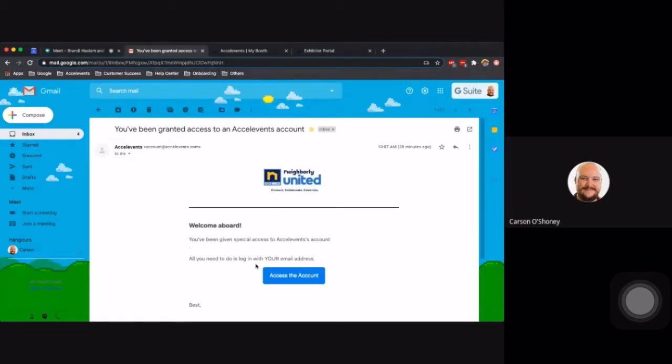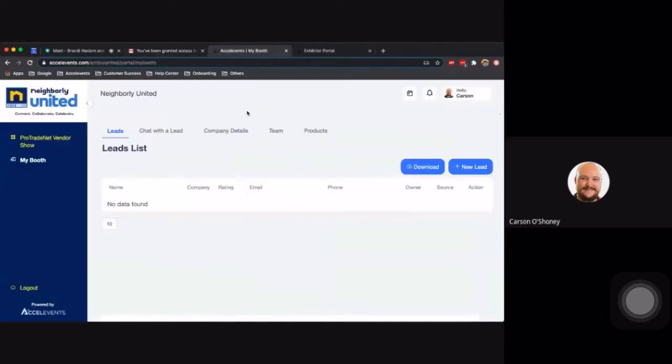Once you click that access the account button, it's going to take you straight into that booth, and that's going to look something like this. You're going to have on the left-hand side your My Booth area, and then your vendor show area where you can see your booth and other booths that are in that vendor show. But this My Booth is the main thing we want to be concerned about right here.